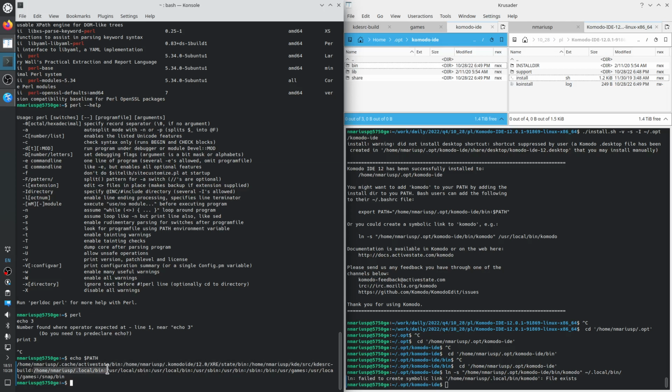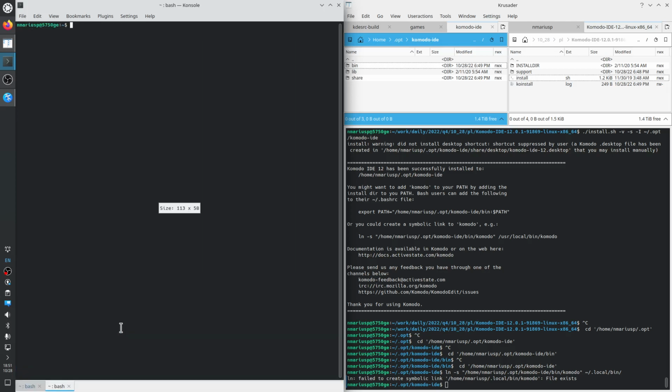So it's in path. Ctrl+Shift+T. Echo $path. And even more than that, I see it has prepended itself to the path. Okay, so what we're looking for is this one, tilde/.local/bin. Okay, so now we can start it from the command line.